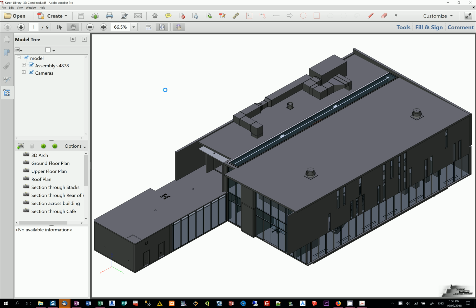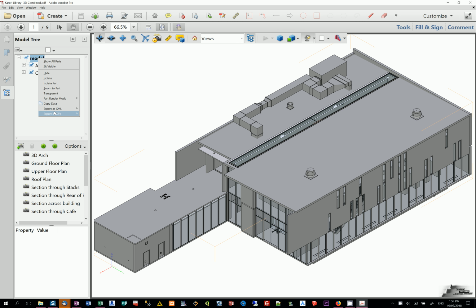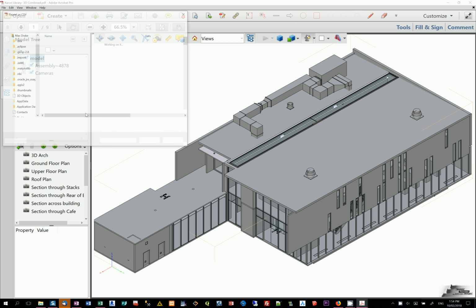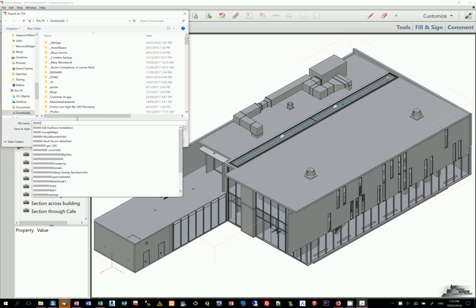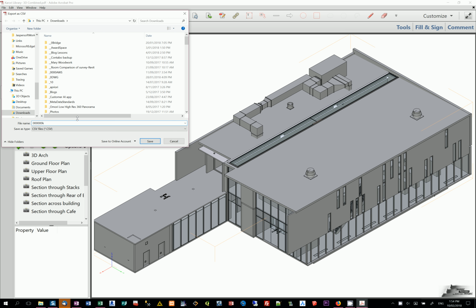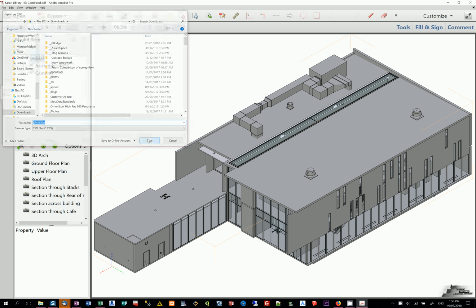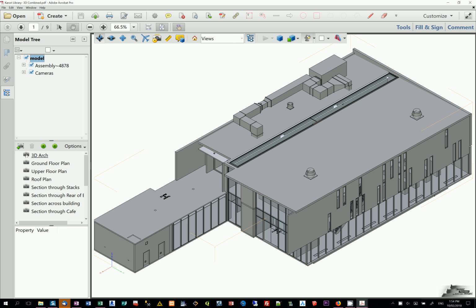This is another model that I actually have, and what I want to show you on this one is it's just a very simple 2D building. I'm just going to do an export as CSV of the whole tree here, and I'm just going to call it KL. Save there. So this one here is the architectural, so we actually have sections and stuff through here.